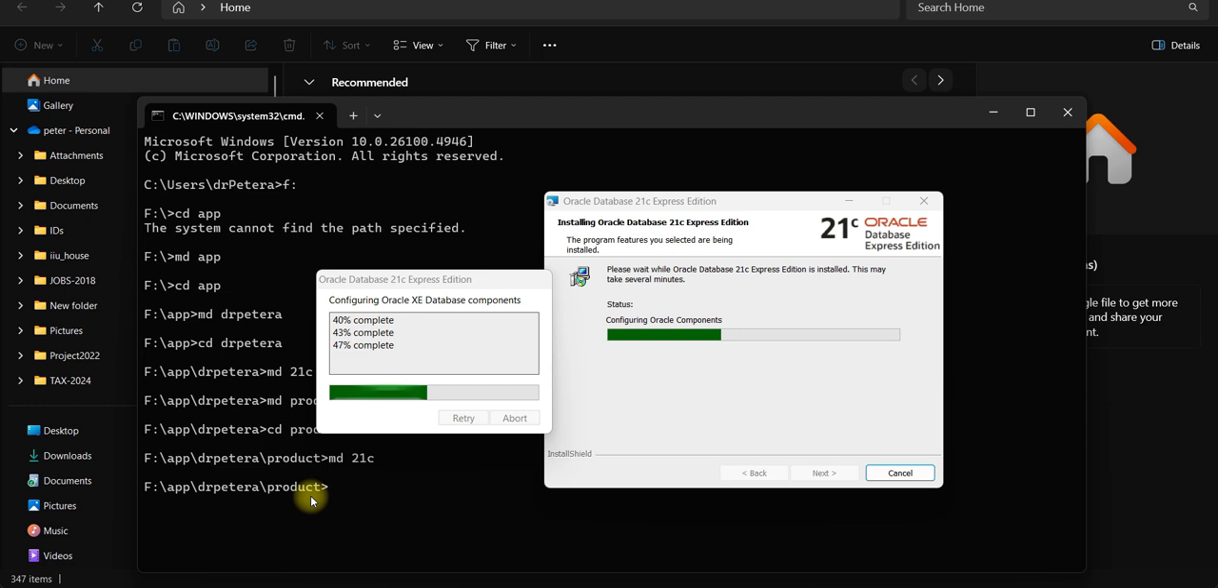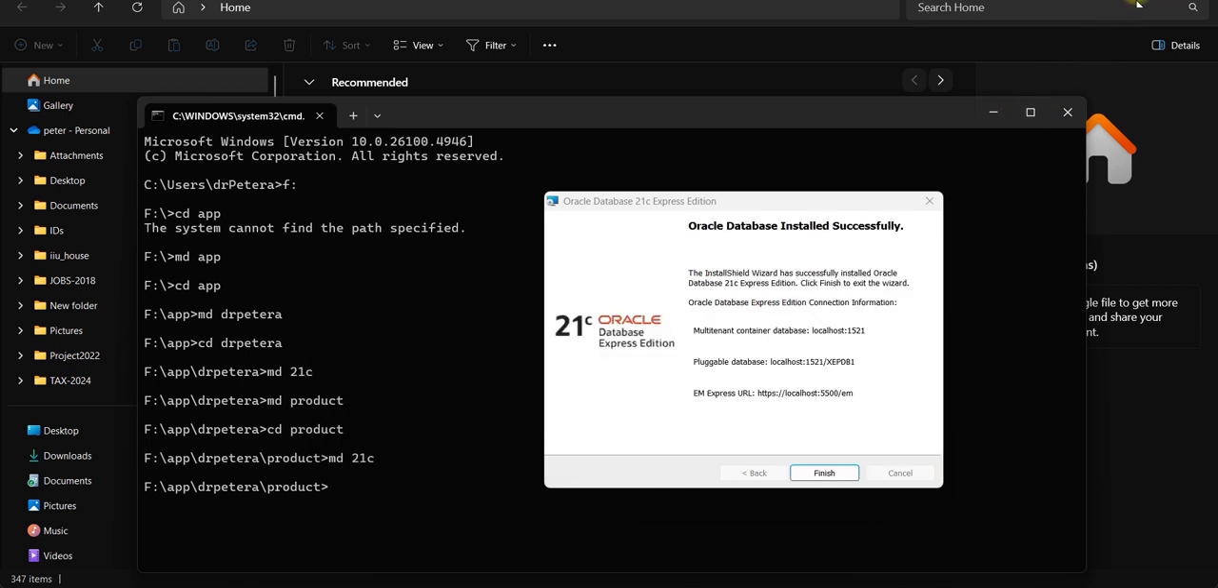So far so good. I click on the setup, and the setup is the one that runs this program. Installing Oracle Database 21 Express Edition 21C. The progress right now, configuration of Oracle XE database component is 47% complete. So you will have to wait until it is 100% complete. We'll come back to it. So be patient, it takes a while.